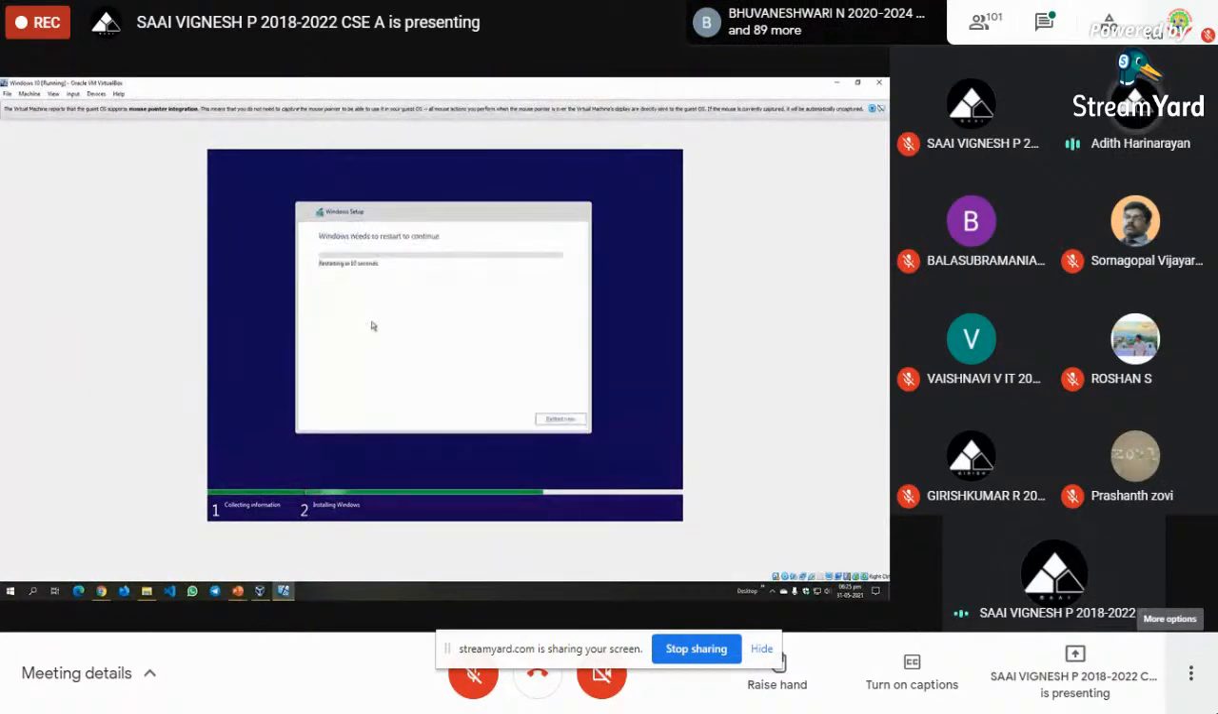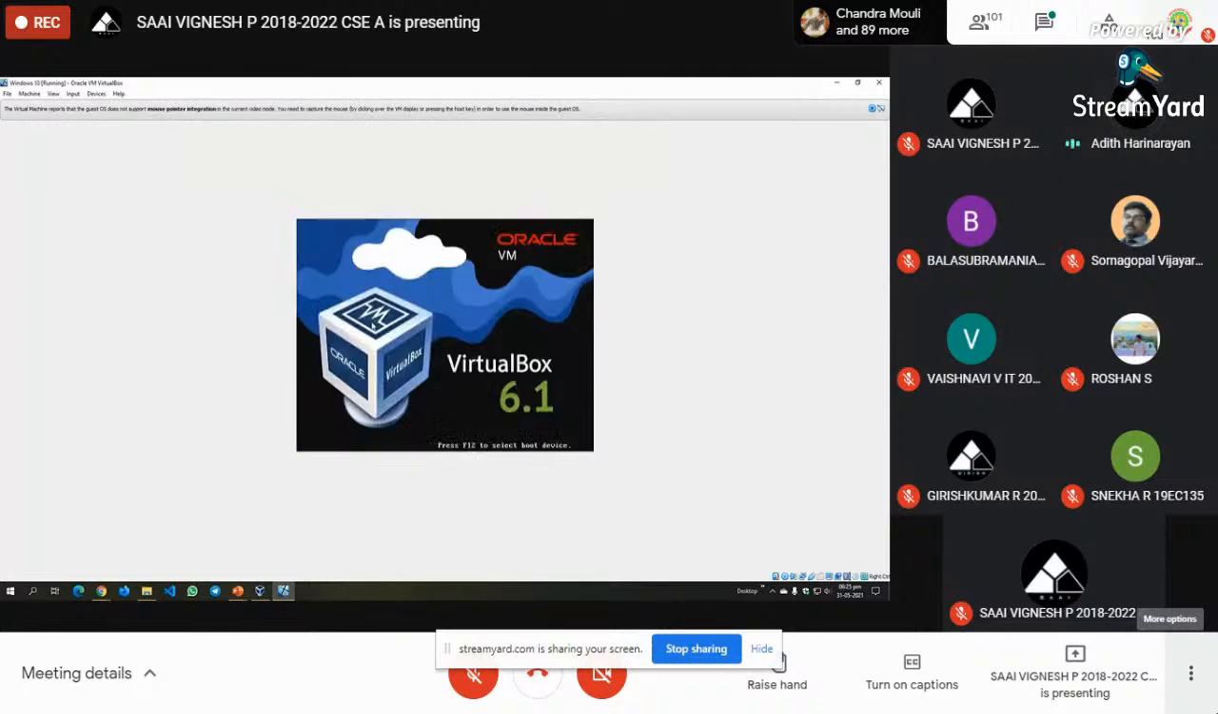Windows 10 has a certain feature of separating windows. If we press Windows and Tab, right, that's it.